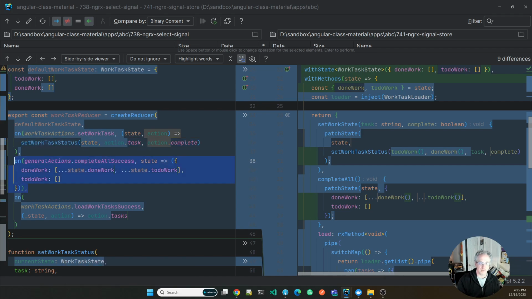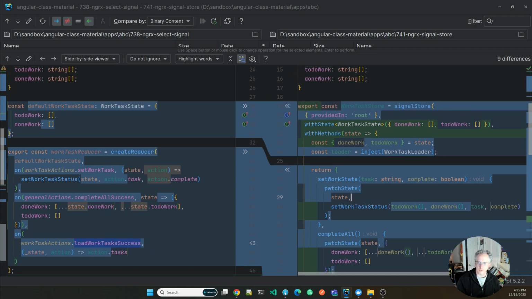In this case, complete all means take everything from the done work and everything from the to-do work, put them into done work, and remove everything from to-do work. In the case of loading them, well, we just load in our initial values and that replaces the old state. That's what we did before. What we do now is quite a bit different.